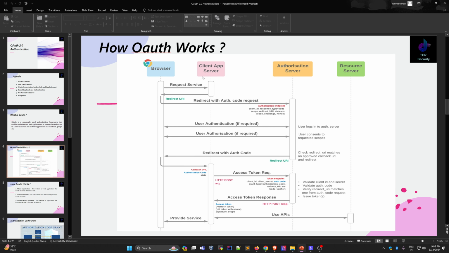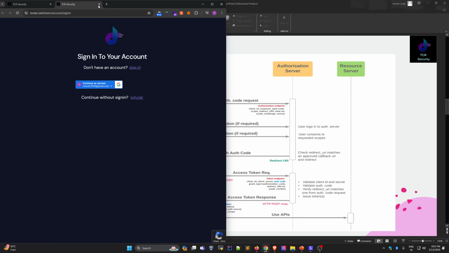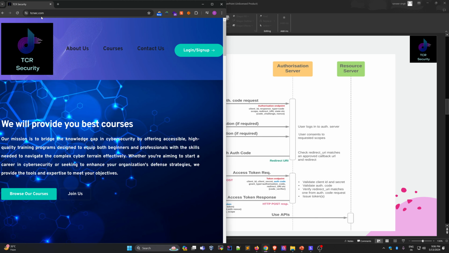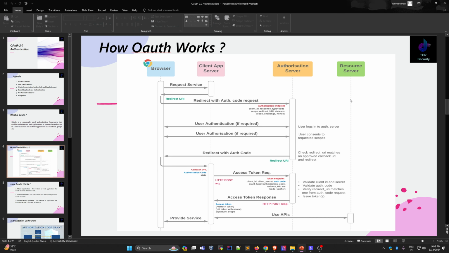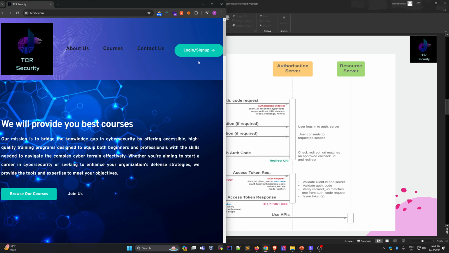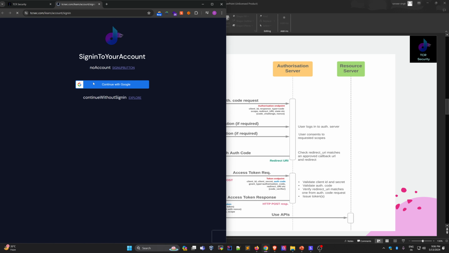So there are three things in OAuth. One is the client application, one is the resource owner, and the other is the OAuth service provider. The client application is basically the application that wants to access the data. Currently tcrsec.com is the client application here. And the other is the resource owner, which is the user. Currently anyone who wants to access our website, sign up, who is the user? Like I am currently signing in, so I am the user. So I am the resource owner.